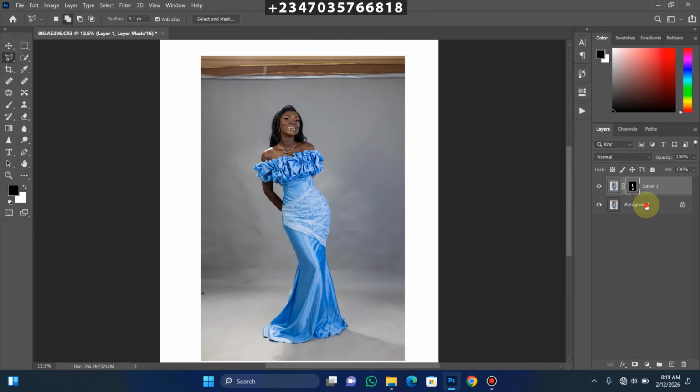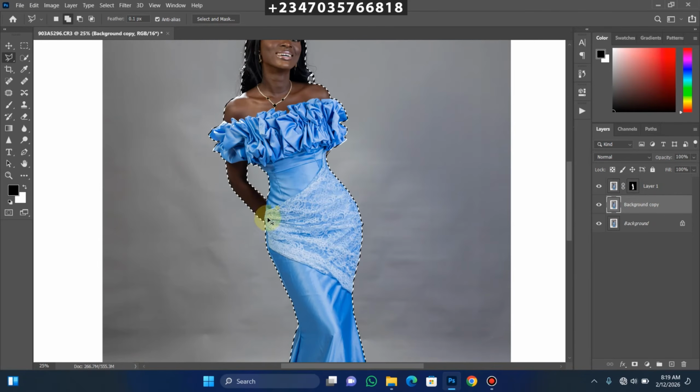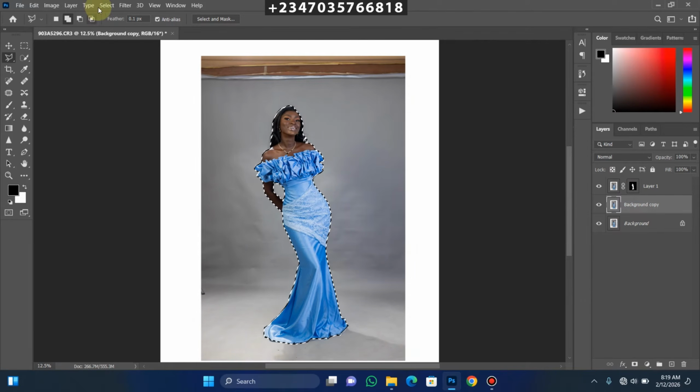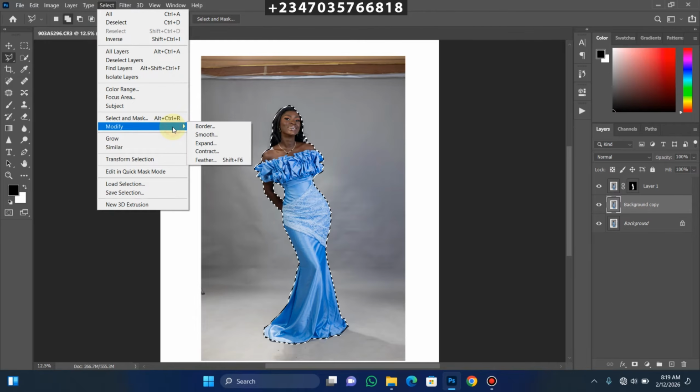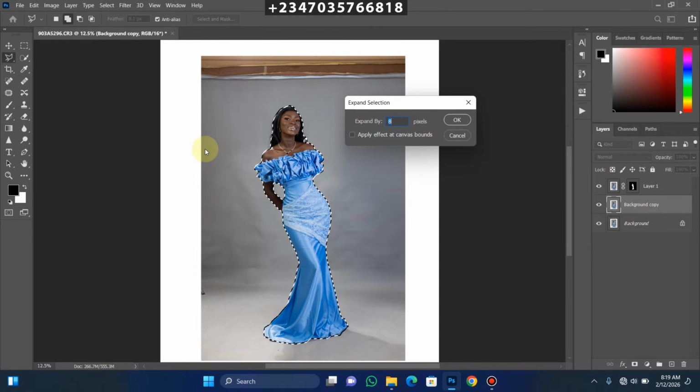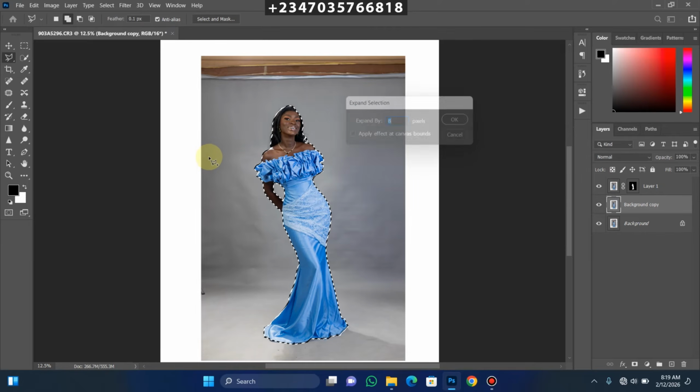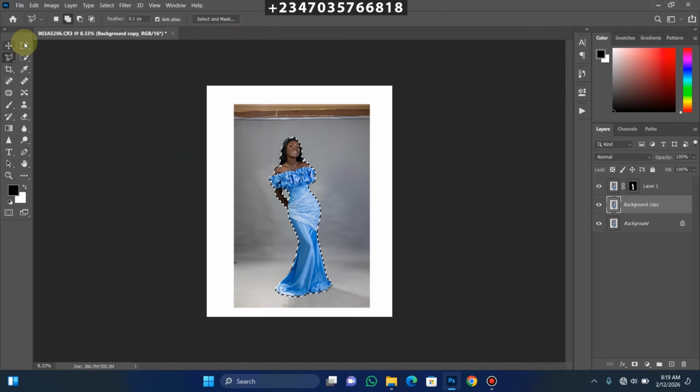Then under the background layer, I'm going to duplicate it by pressing Ctrl J. Right? Then I'll hold down my Ctrl key and click on the mask. As you can see right now, it's going to bring back the selection we did for us. Then I'll go to select, under select I'll come down to modify, then I'll come to expand. I'll be expanding by 8 pixels, that's my default setting for expansion. I'll click on OK. Then the next thing I'll do, I'll go to my rectangle marquee tool, which is right over here. I'm going to select from the top, select from the right, select from the left, select from the bottom.